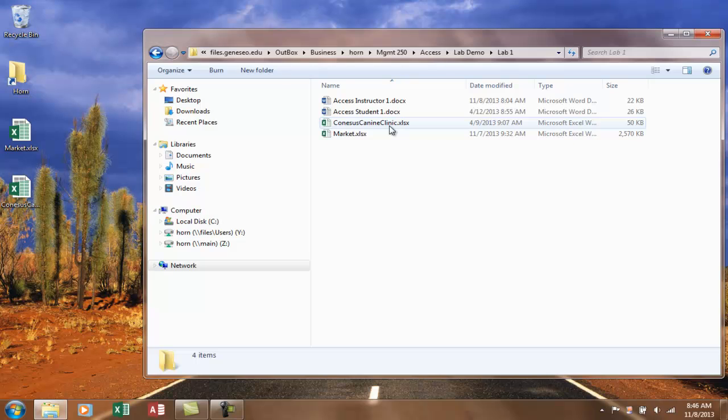Oh, it's right here in front of me. Today we're going to build a database container, put stuff in it, and then for the next 3 weeks we'll be using it. So for my demo, I'm using this one called the Canisius Canine Clinic.